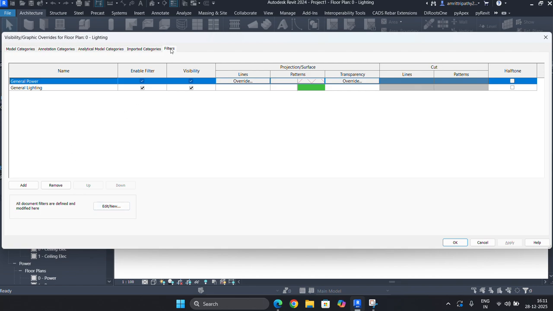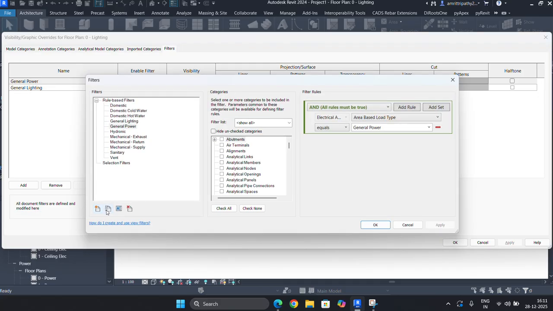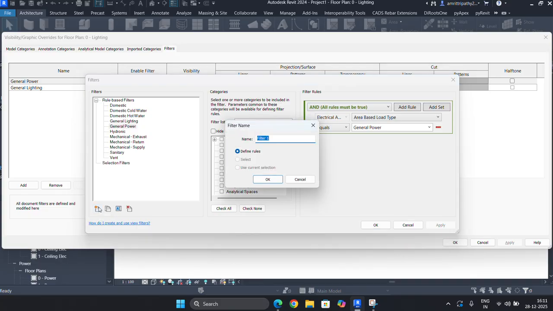In this filters category, you can see over here a button or an option, edit and new. Click over it here and then make a new filter name. For example, I will first create a filter for the low voltage tray. So I will give the name LV tray filter.